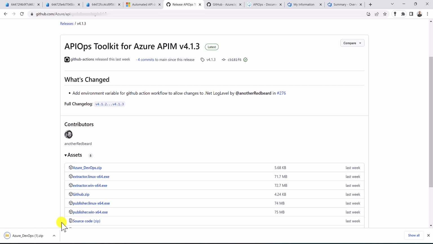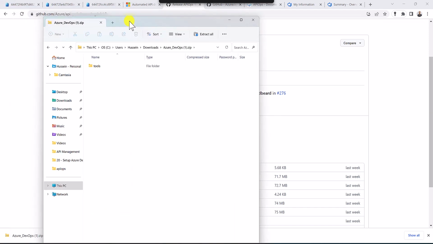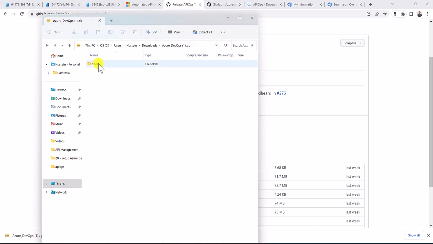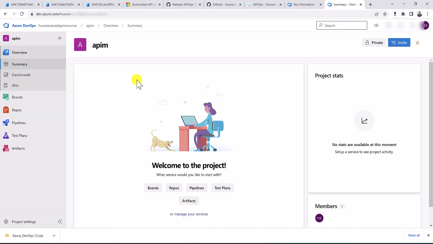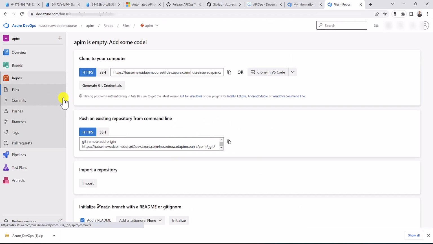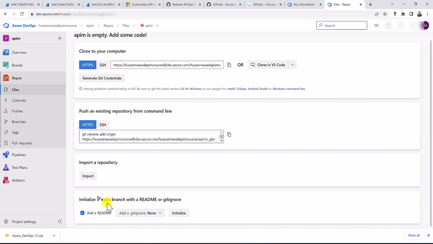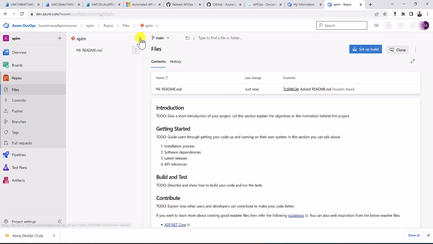All right. And let's extract this folder and see what's inside. As you can see here, there is a tools folder, pipelines, and there are 3 YAML files. These YAML files are going to be used for the extractor pipeline and publisher pipeline, which are the 2 pipelines that we are going to build. Now, let's go back to our Azure DevOps and let's go to repo and initialize our APIM repo, of course.